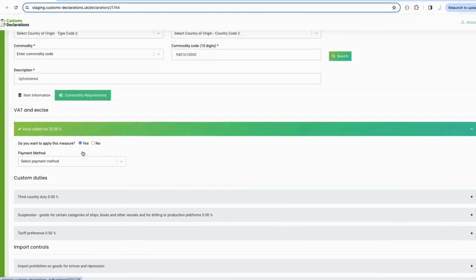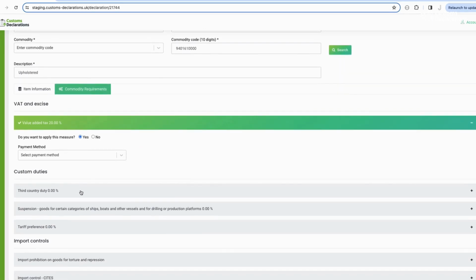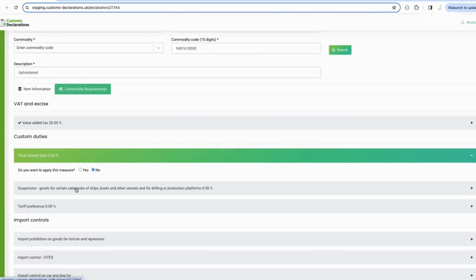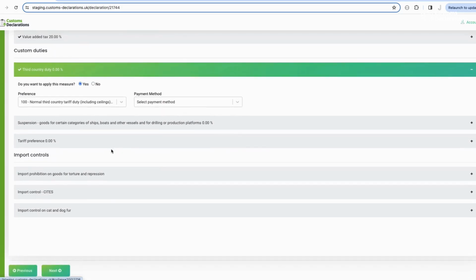As our example uses a non-preferential origin status with a default duty rate of 0%, we affirm this by selecting Yes. In the Customs Duty section, we typically respond to one of the VAT and Custom Duties sections. Import controls require a comprehensive review, with distinct segments highlighted for emphasis.